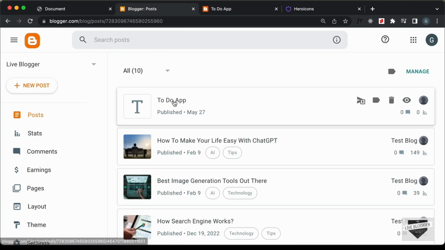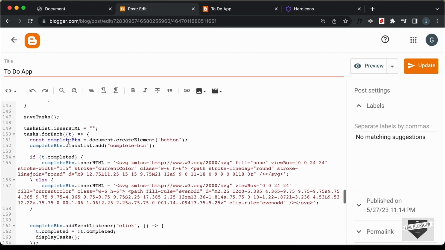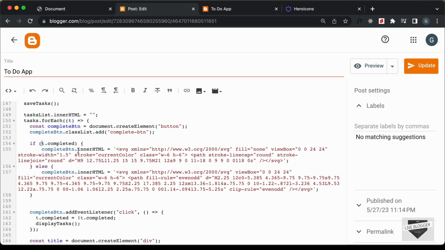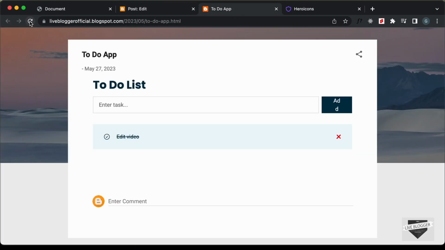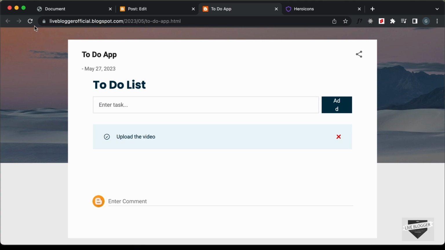So let's go back and let's go to the post, and here we are checking whether the task is completed. So I'll just add an exclamation mark over here to reverse this condition. So let's click on update and let's go back to our post and refresh this page. And now we can see that we have the correct icons. Let's add one more task. So I'll just type upload the video and we have the other task displayed over here. And the remove button is also working all right.